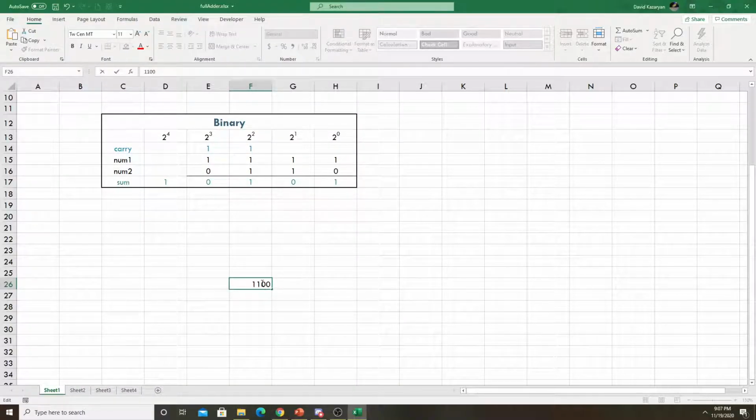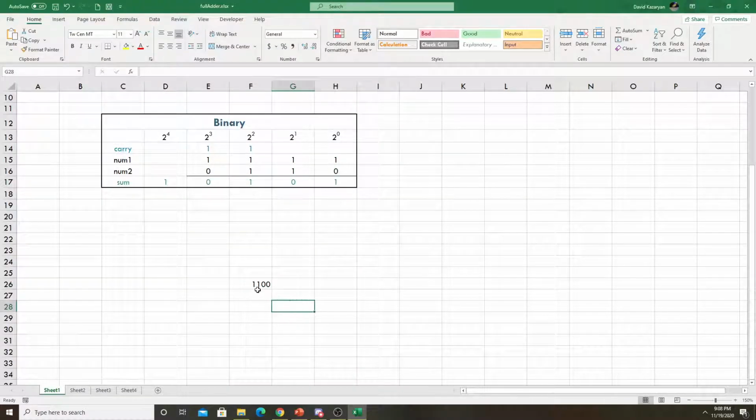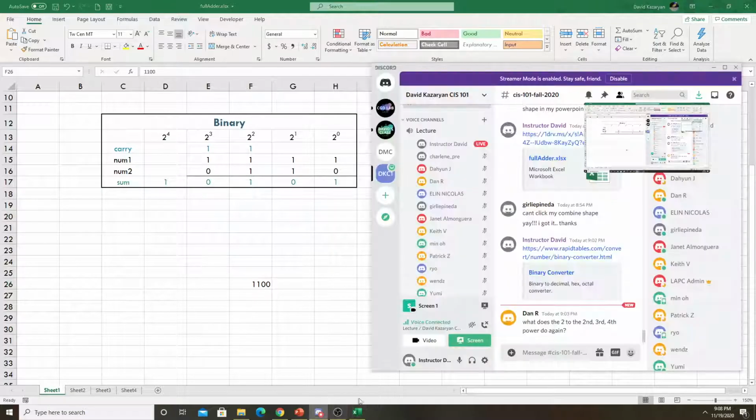And then 1, 1, 0, 0 is 8 plus 4, because 2 to the power of 2 is 4. So 2 to the power of 3 plus 2 to the power of 2. 8 plus 4. That gives us 12. So 1, 1, 0, 0 should be 12. Make sense?